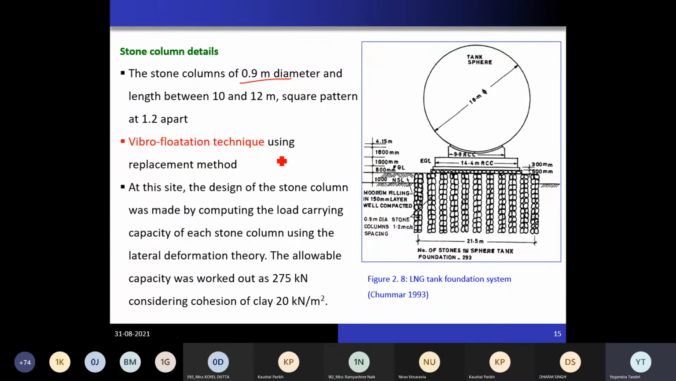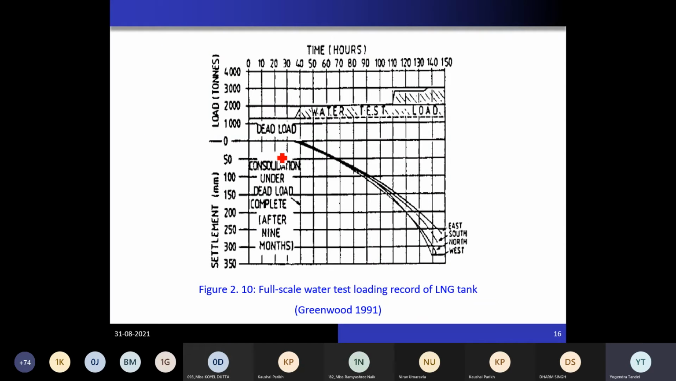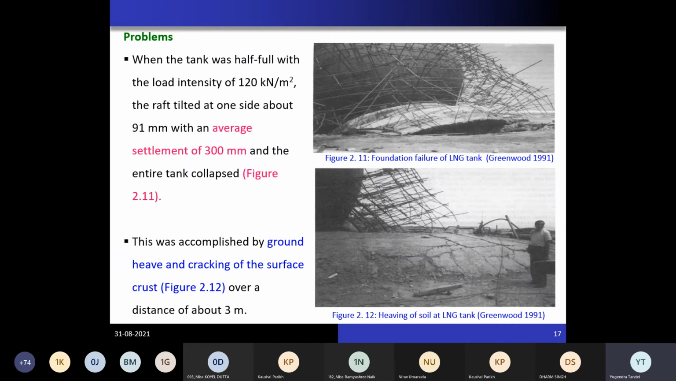After the LNG tank was filled with oil, this kind of failure was observed. You can see this kind of heaving, and there are also certain cracks. One can say a catastrophic failure was observed.